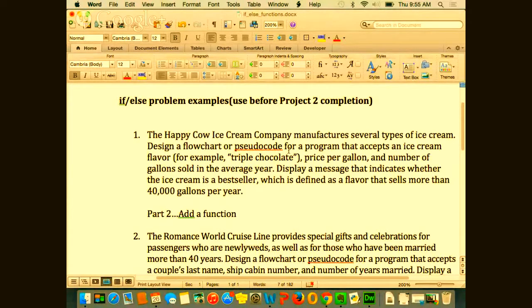Okay, so how many input fields do we have? What's it asking for the user for? What's the first? It accepts an ice cream flavor. So they have to enter a flavor. They have to enter what else? Price per gallon, thank you. And what's the third one? Number of gallons sold. Good. All right, so those are three things that we're going to get from the user. And the only output is where it says display. So we're just going to display a message, right?